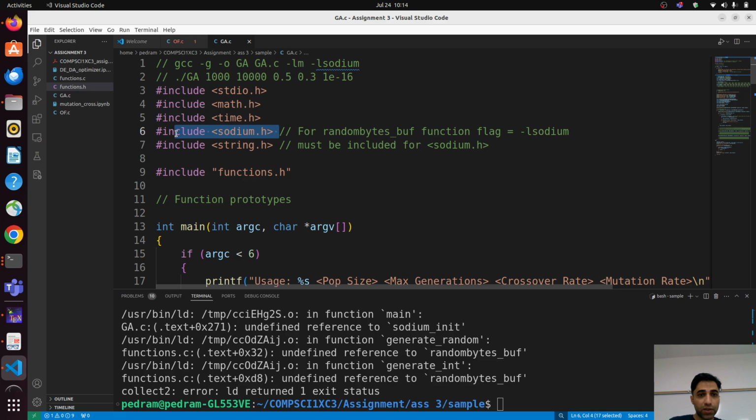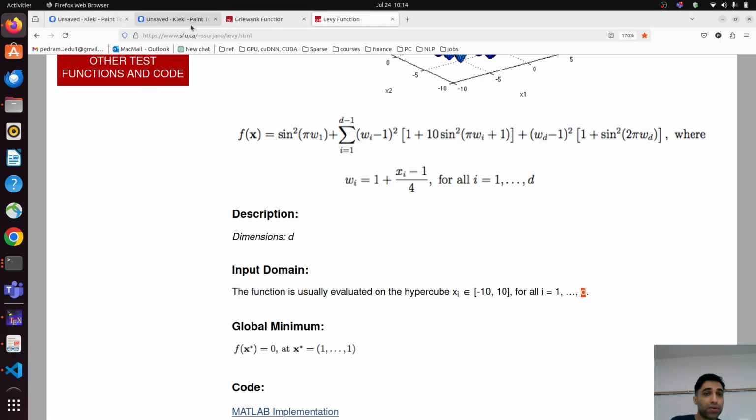I usually use something called sodium. Maybe if we have time, we're going to talk about this one. I use this library to create random integer numbers, but you don't need to do this one. You're welcome to, but you don't need to. Sodium is not as fast as the random function we usually use, but there are some optimization problems.